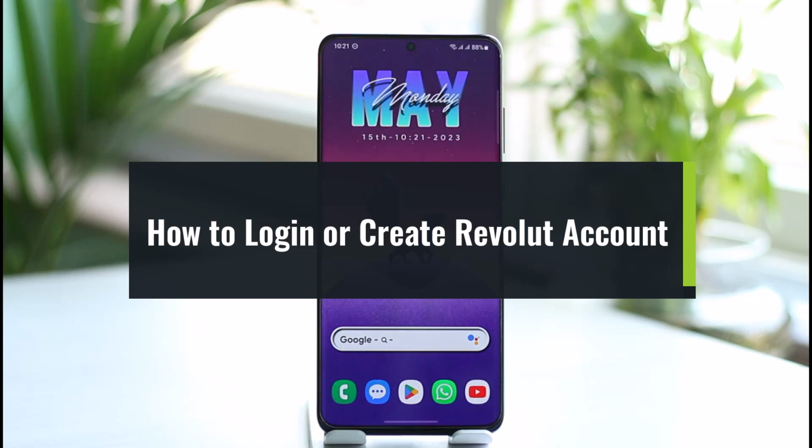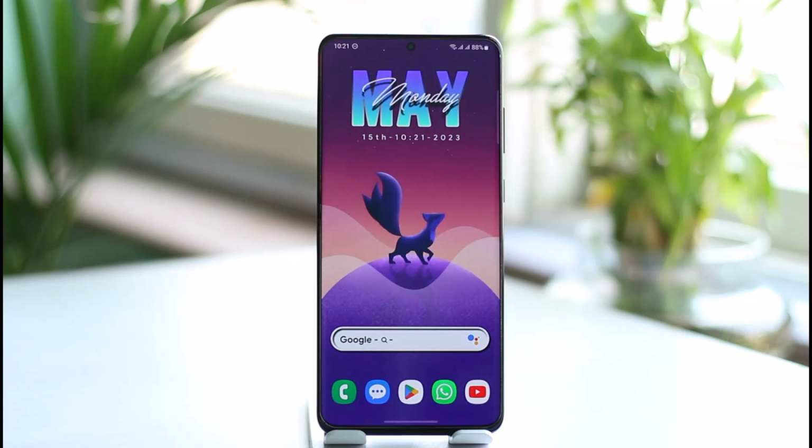In today's video, I'll guide you on how you can log in or open up a Revolut account, so make sure to watch the video till the end.